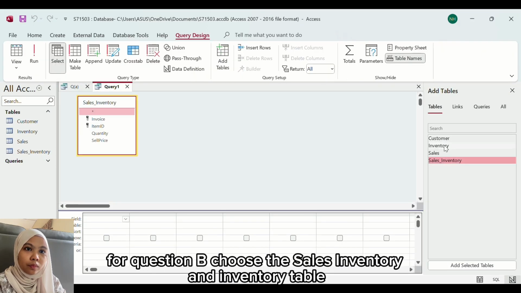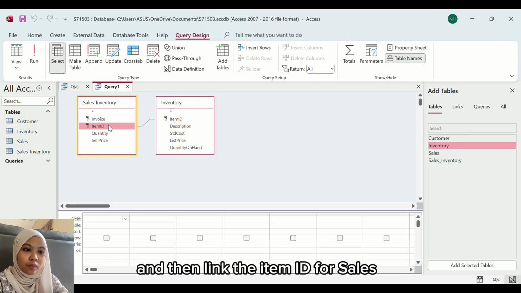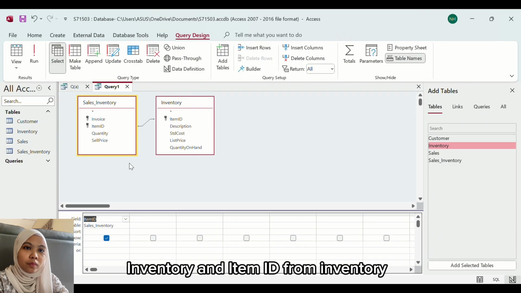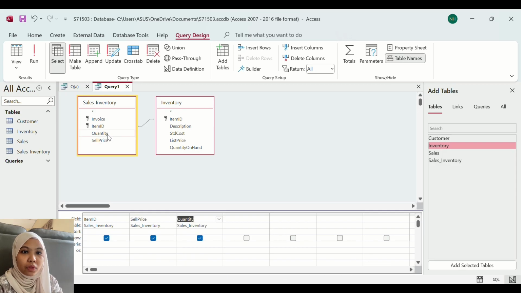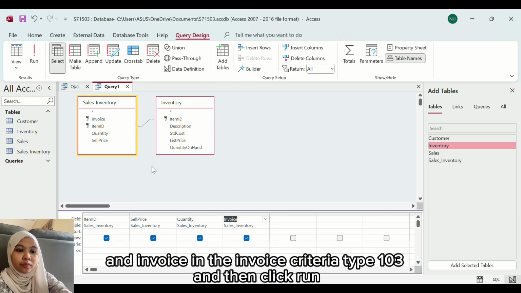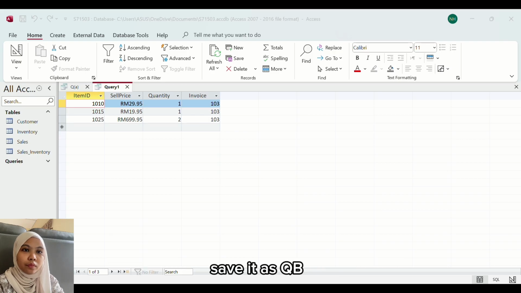For question B, choose the sales inventory and inventory table and then link the item ID for sales inventory and item ID for inventory. And then choose item ID, sell price, quantity, and invoice. In the invoice criteria, type 103 and then click run. And here's the answer for question B. And then save it as QB.